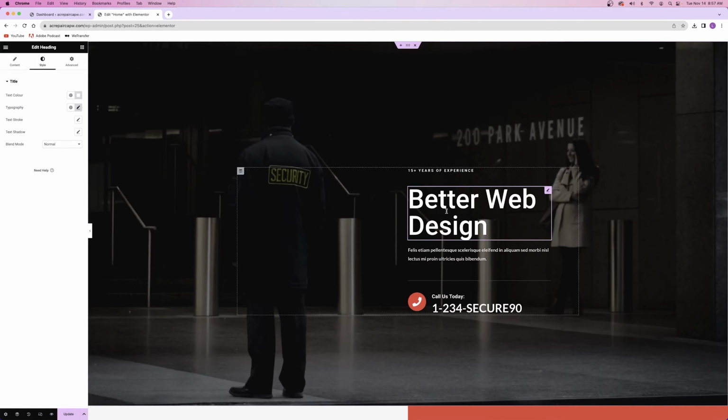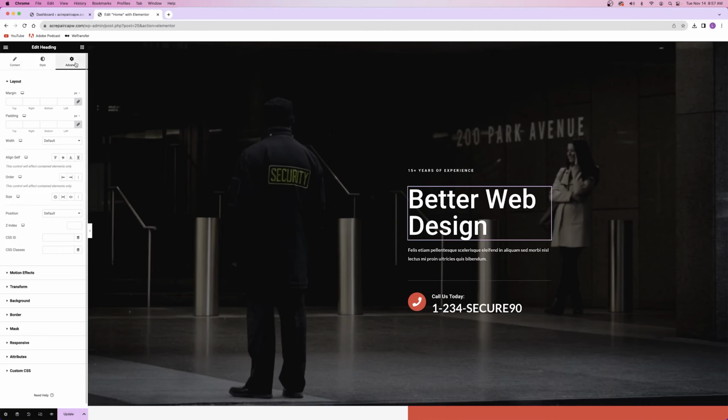And then finally, if I'm editing the same heading widget, we've also got the advanced tab. And the advanced tab, the only thing that we're really going to touch inside of the advanced tab is going to be the margins and padding. And margins and padding basically just adds space inside of this pink square. So for instance, I can add or remove space from this pink square that's holding my widget.